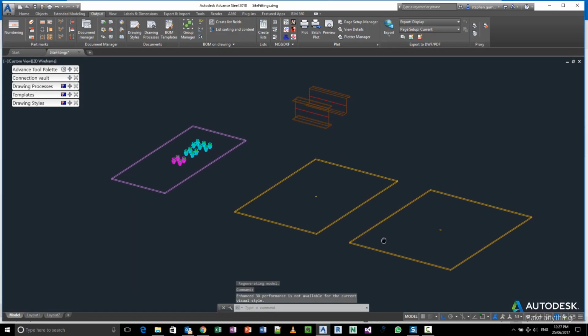Hi team. All right, today we're going to look at extended ways of filtering objects from your model using your external BOMs.